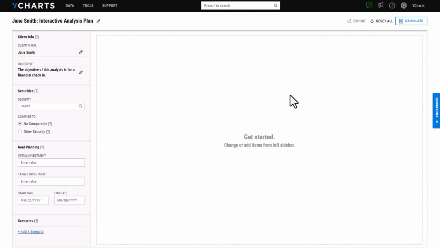This is where I'll be able to add in the security, the portfolio of this client. As you can see, it has already saved the name up here using my client's name and then interactive analysis plan. I'm able to go in and I can edit the name here as well as edit the client name or the objective. I'm first going to start by entering in the name of my client's portfolio that I've already built out.